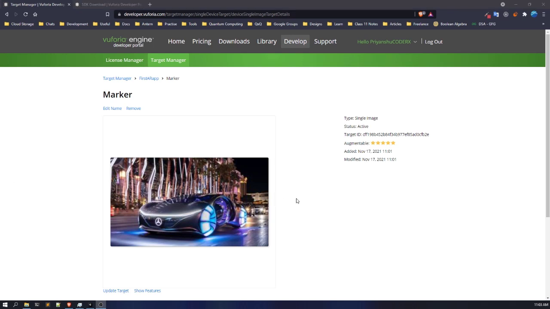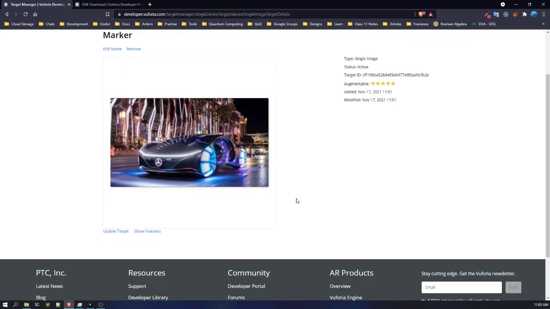So now, as we have seen what sort of marker we should use, remember, we always should use a marker that is really good. Now you have to click on this show features option.